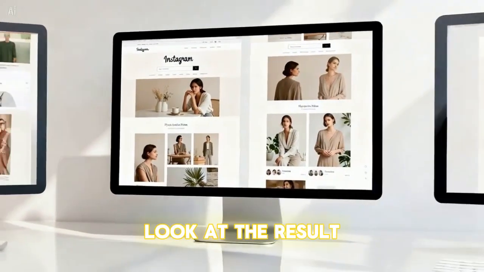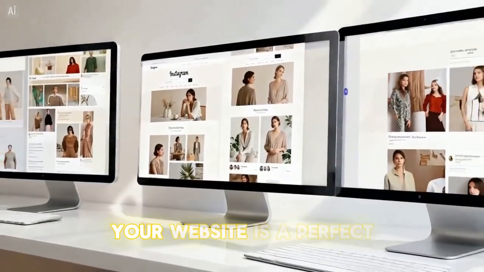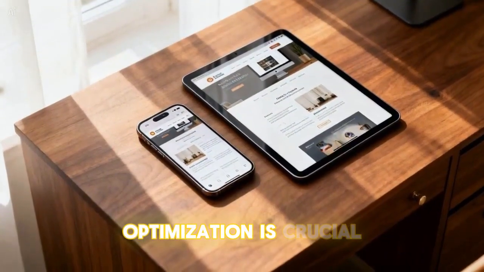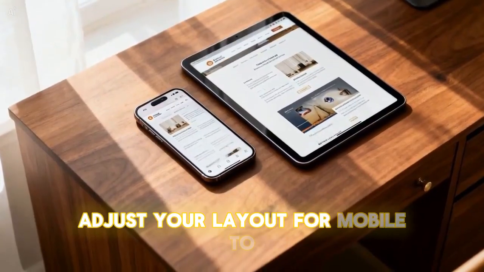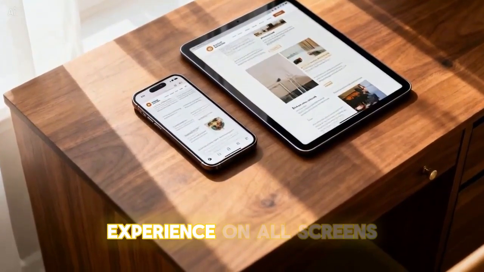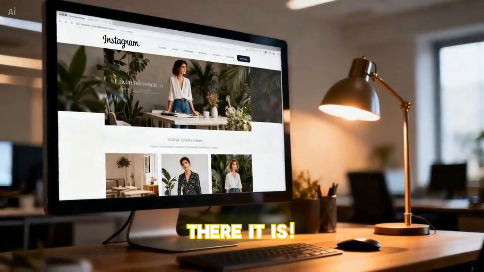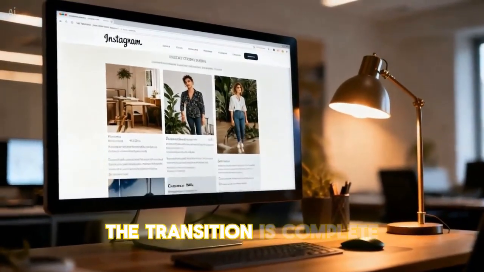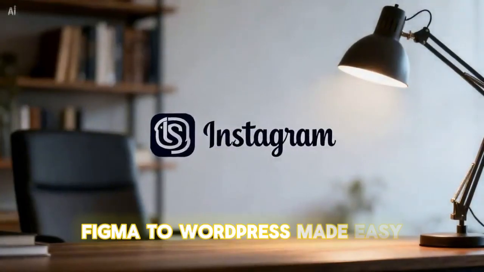Look at the result. With Elementor's precision, your website is a perfect match of the Figma design. Optimization is crucial. Adjust your layout for mobile to guarantee a smooth experience on all screens. There it is, a fully functional website built from your design. The transition is complete. Figma to WordPress made easy.